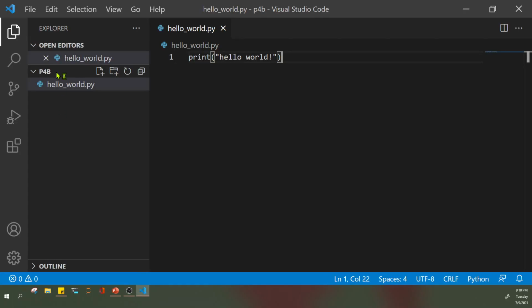All right, so if you have saved the file hello-world.py, it will leave all the previous settings intact and nothing has changed. Okay, so this is the beauty of Visual Studio Code. Everything where you left off in the last session will continue when you come back to Visual Studio Code.